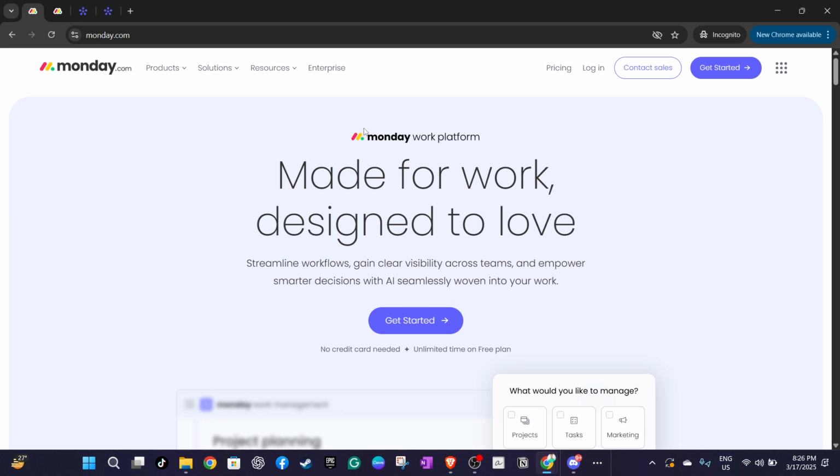First, open your preferred web browser and navigate to Monday.com. If you're already familiar with Monday.com, you know this is where you handle all your project management tasks. Now, look to the upper right corner of your screen. Here you'll find the login button. Go ahead and click on it.